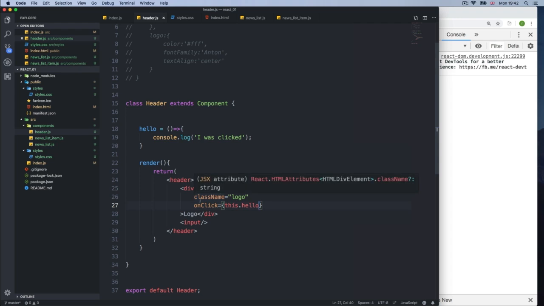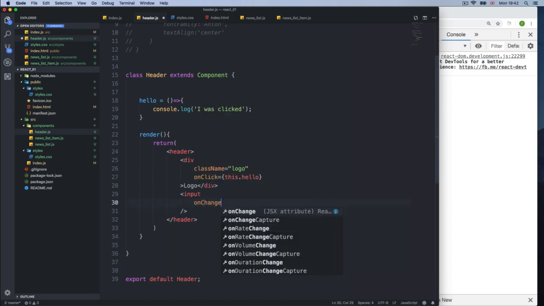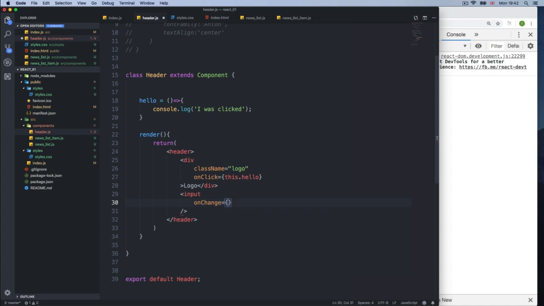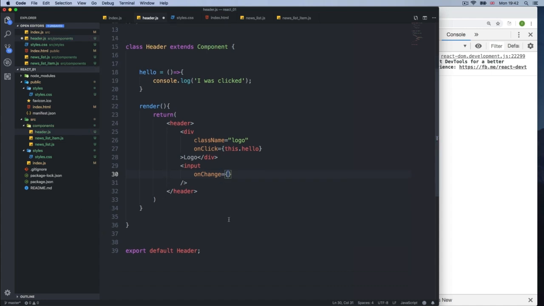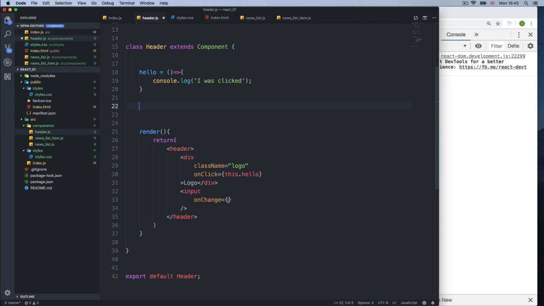Now, let's do something a little bit more challenging. Instead of adding an onClick, what I want to do is go to the input and trigger an event whenever the user is typing something on the input. And for this one, of course, we cannot use the onClick. We're going to use something else. What do we need to use? We need to use onChange. So whenever the user is trying to change something on the input, we're going to trigger a function and try to get whatever the user is typing.